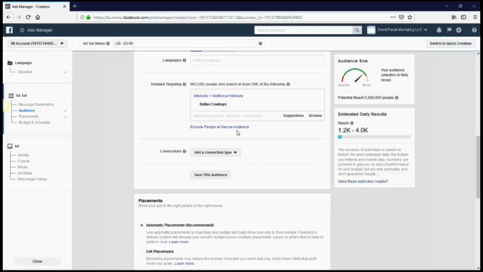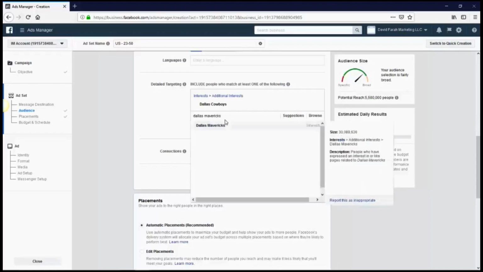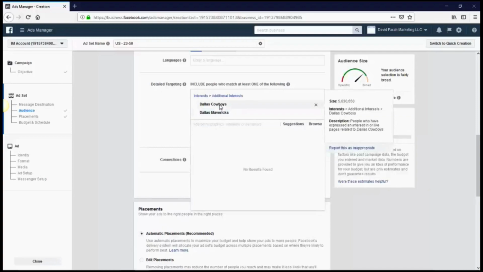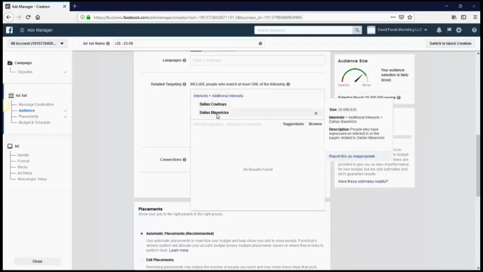Here's a quick breakdown of how it works. If I place Dallas Cowboys here and Dallas Mavericks, Dallas Mavericks right here, this is an interest. Basically, this is the OR statement: this one or this one.